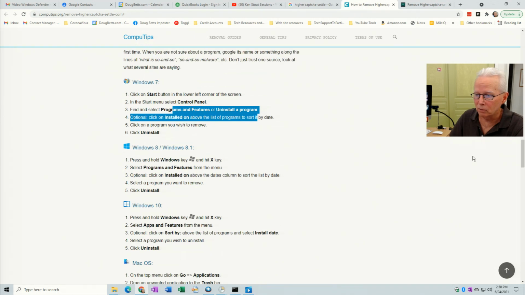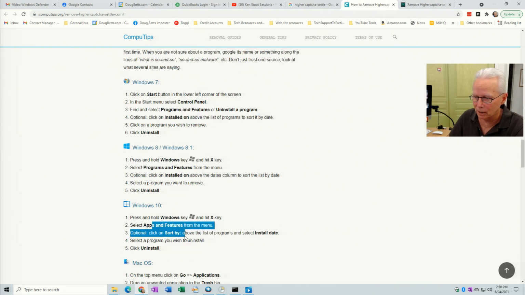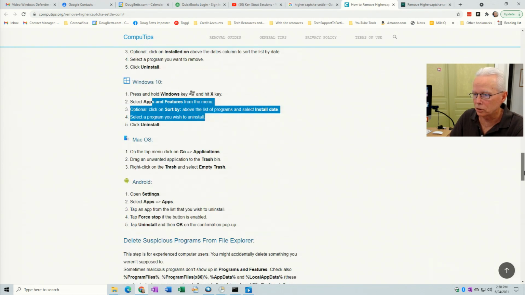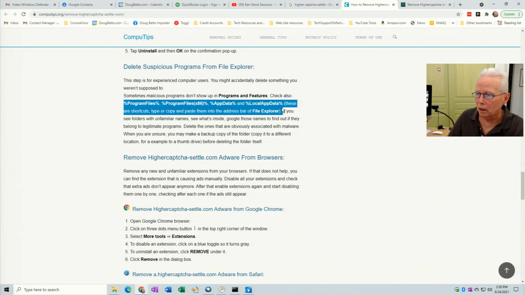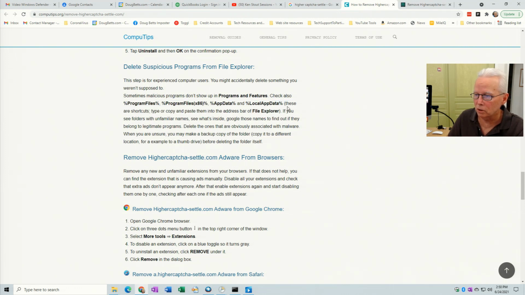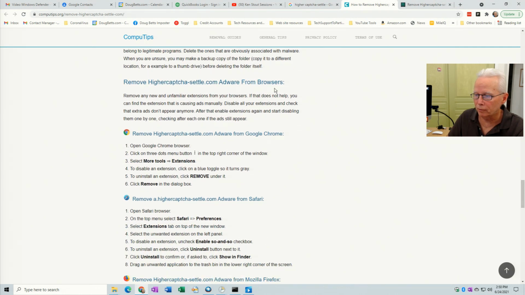And then, let's see, well, they're showing a Windows 10 method down here. So then scroll down further, delete suspicious programs from File Explorer. So they're saying going into File Explorer. So this is the environment variables. You can copy and paste this onto the command line to go to these folders and look for any folder names that are similarly named. And then remove adware from browsers.